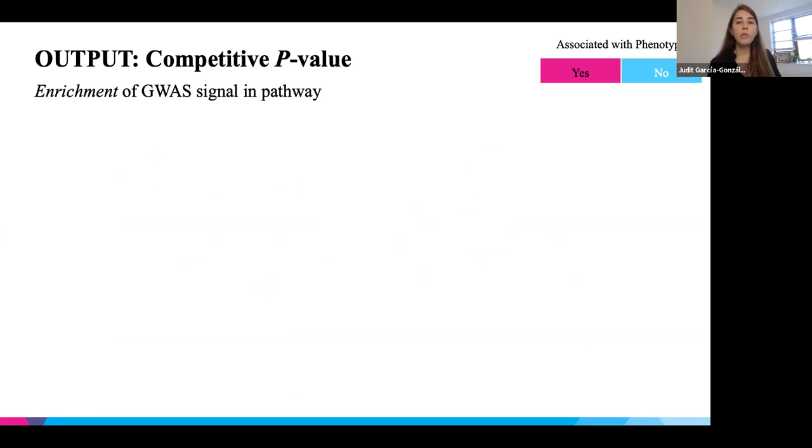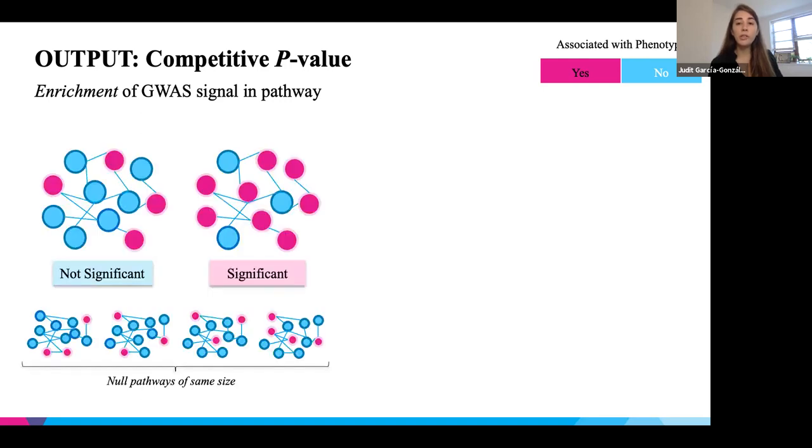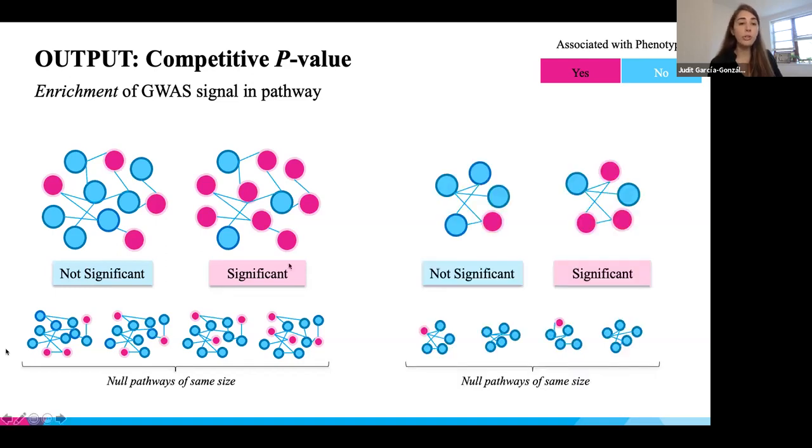But the second output that we can have is this enrichment that will be output as competitive p-value. This results from a permutation procedure, and this will test whether a pathway is more associated with the phenotype compared to null pathways that have the same size. So in this case, with the competitive p-value, we'll be accounting for the size of each pathway.